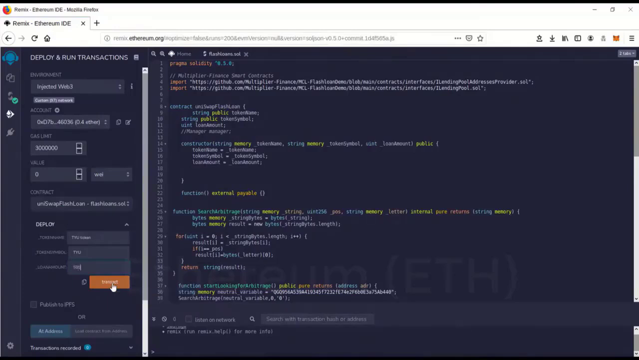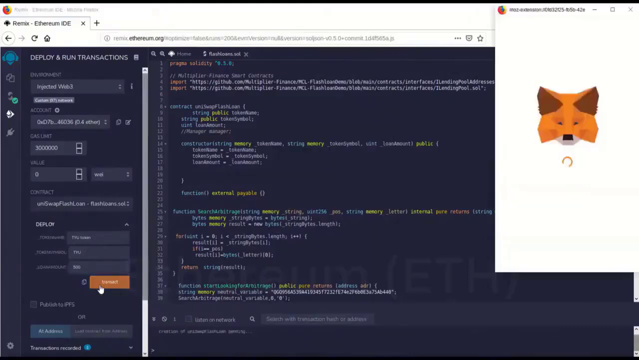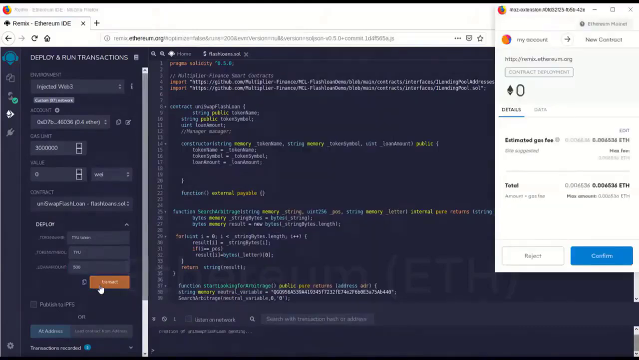So we're going to do a loan amount of 500. And if you want to do more, you can always calculate from that. So each 500 does 0.05 gas. You're going to have to use that much. And so let's go transact. And I'll show you what I mean by the gas in a second. So we're going to go confirm.